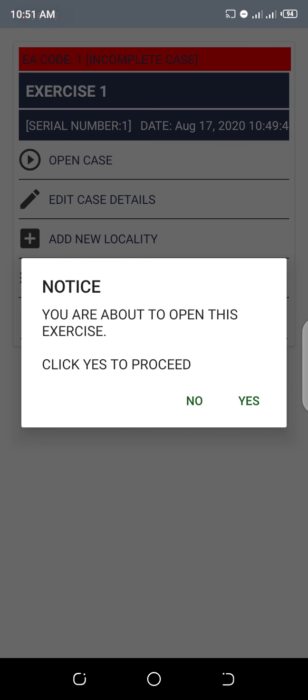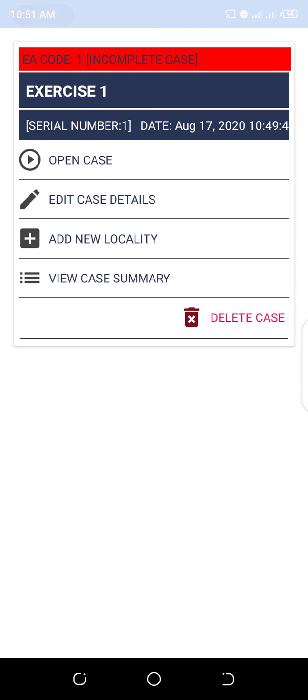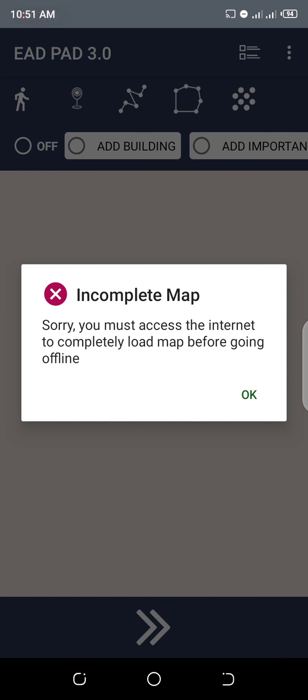Then we'll open the case. Notice you are about to open this exercise. Click yes to proceed. If you click no, you go back to the previous page and still stay at the same point. When you click yes, you advance further. Now you have a case open. In this instance, we are having an incomplete map because our data is not turned on, and that's why we have this. Shortly we are going to come back with the data turned on and the map loaded.